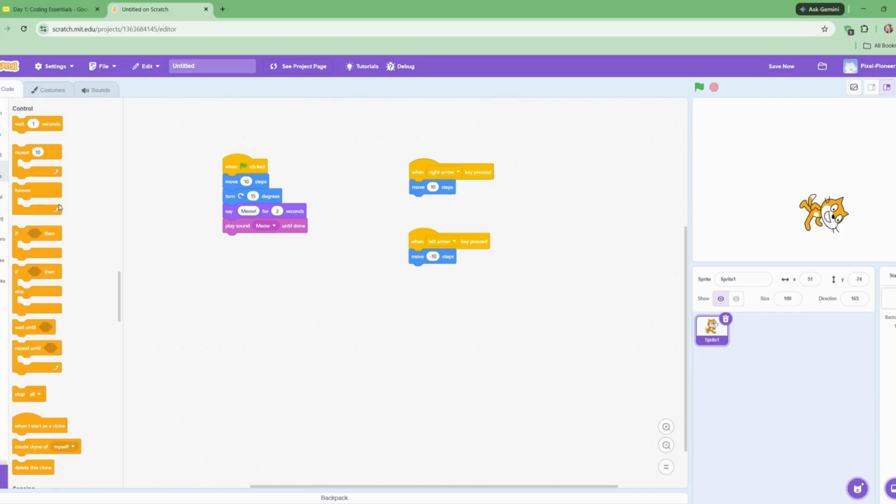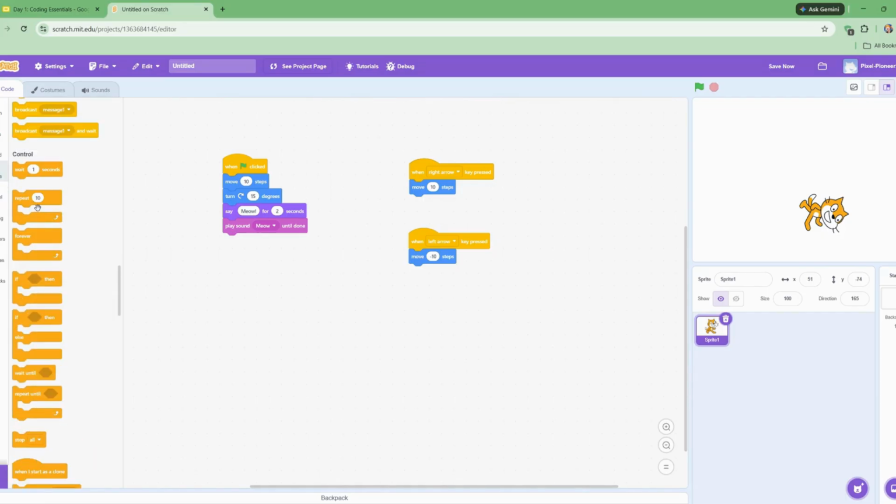Now, let's move on to the control section. The control section allows you to, for example, slow down code or make it repeat certain actions. Now, let's go back to our original script. And then, so that you can see what's happening more easily, wait 1 second between move 10 steps and turn, and put it in between turn 15 degrees and say meow.